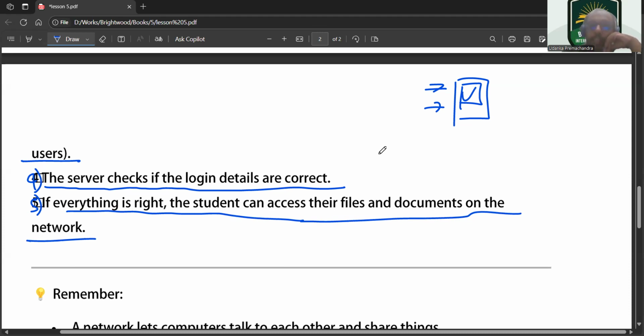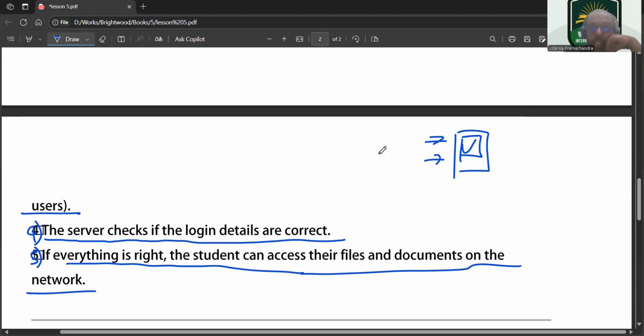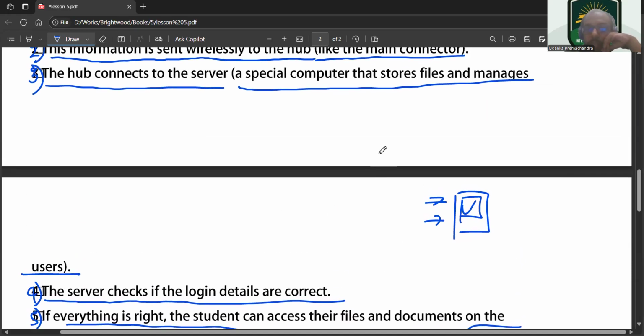Like that, there should be a proper username and password. You should know that. If you don't know, you can't connect to the network. Like that, there are some steps to follow.